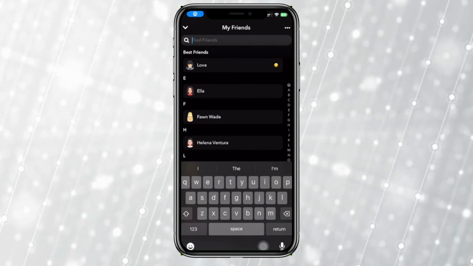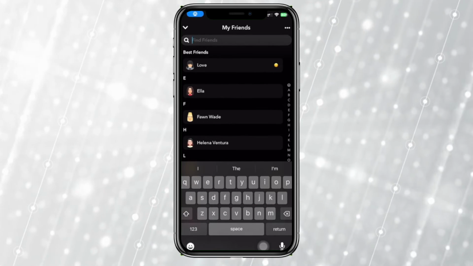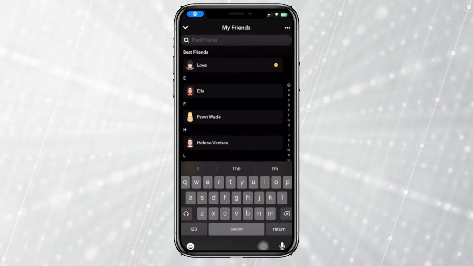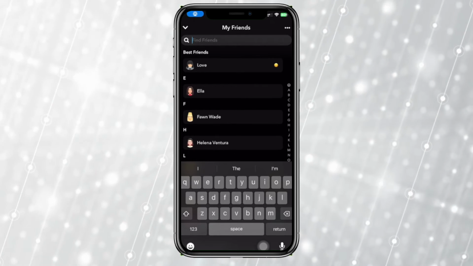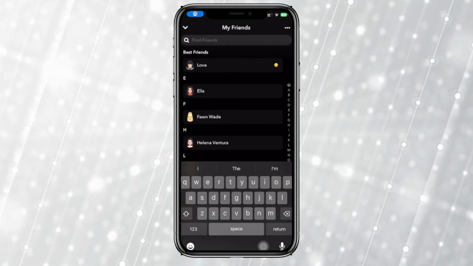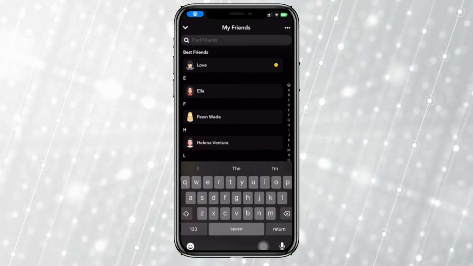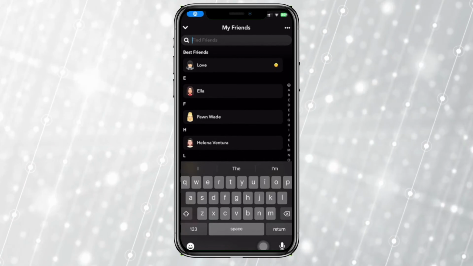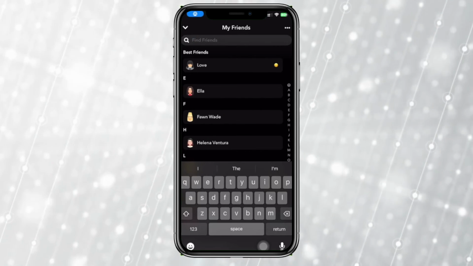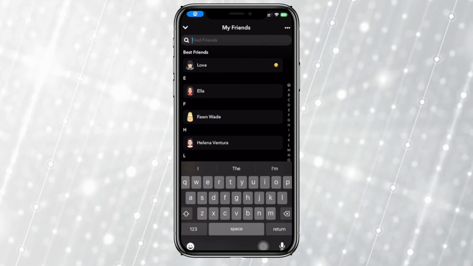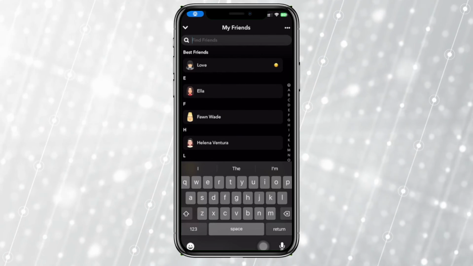Now, whoever that friend is that you suspect has unfriended you, I want you to proceed with searching their username or their display name. Now, if they don't appear on your list, that gives you the answer, basically. They have unfriended you, blocked you, or they also deleted their account. So it's that easy, guys, to know if somebody unfriended you on Snapchat.